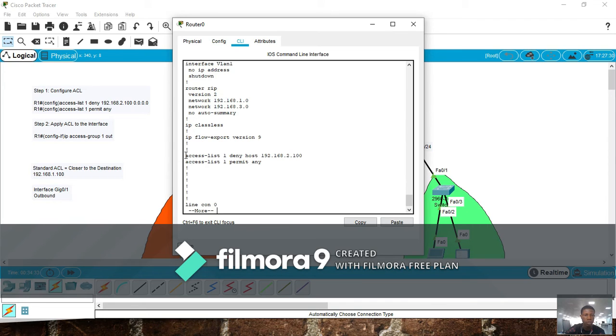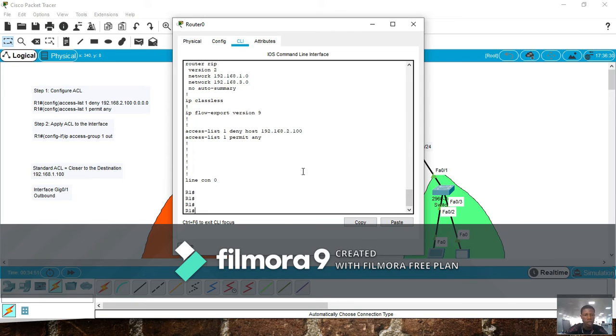So you can see this. The first one is access list 1, deny host. You can see it has changed the wildcard to host. That is, this rule is meant for a particular host. Then the second rule is to permit any other traffic. So the second command to check the ACL is show access list.